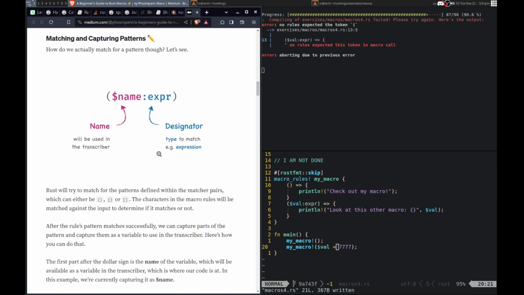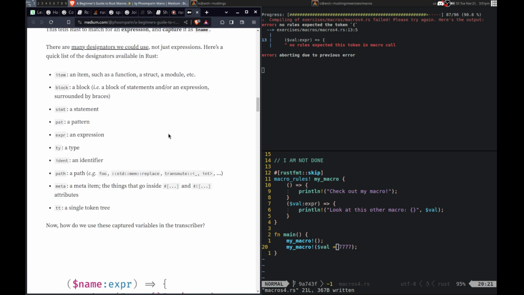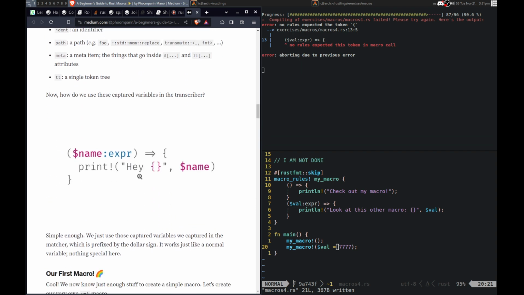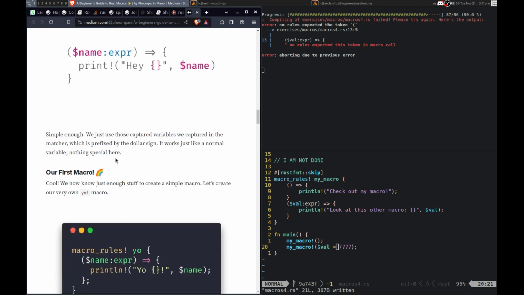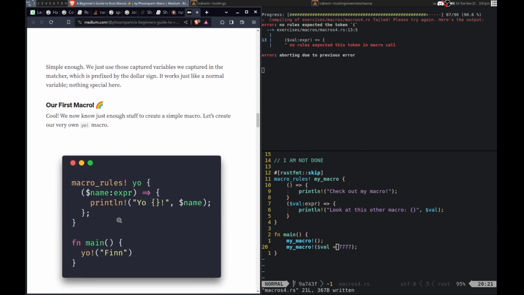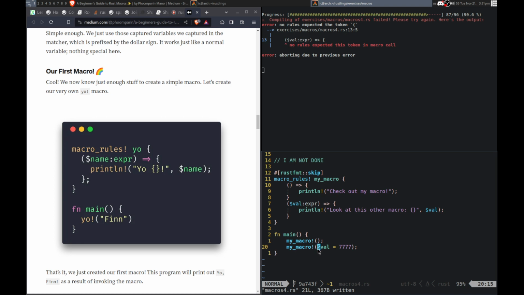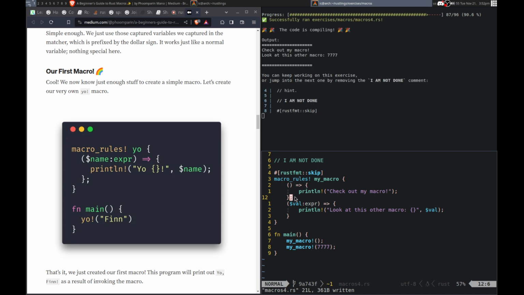Matcher, okay, name and designator. Okay. Val expression. So it's not like that. Yeah, okay. So name expert, is it because I need to do this? Okay, so that was the issue.